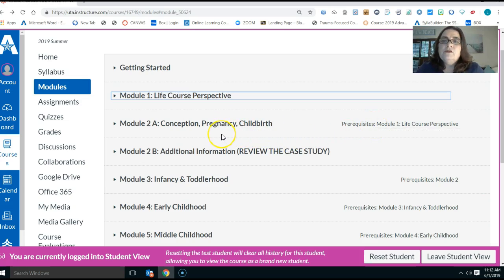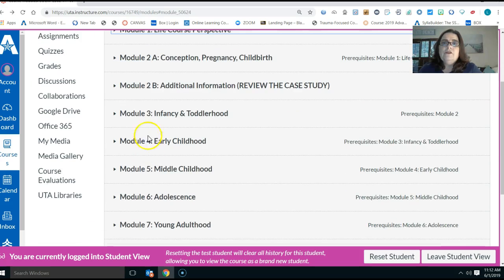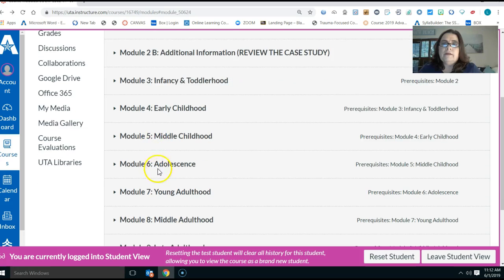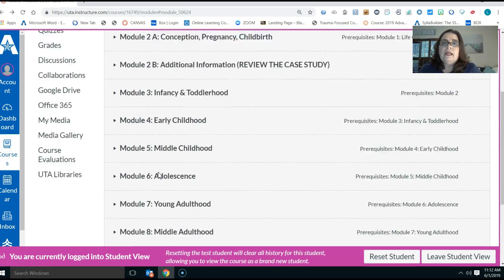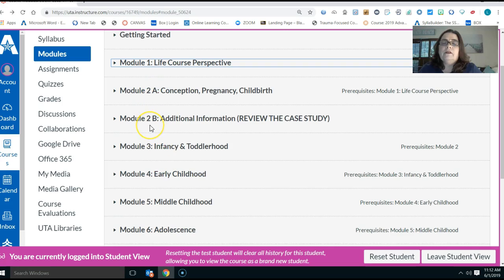I want to note too that this class has been compressed, if you will, to include sort of a couple of modules together. So you'll have Module 2A and then Module 2B. That's important to understand. And then you'll move on. There's not an A and a B here. But it had to be compressed so that we can include all of the information in 11 weeks.